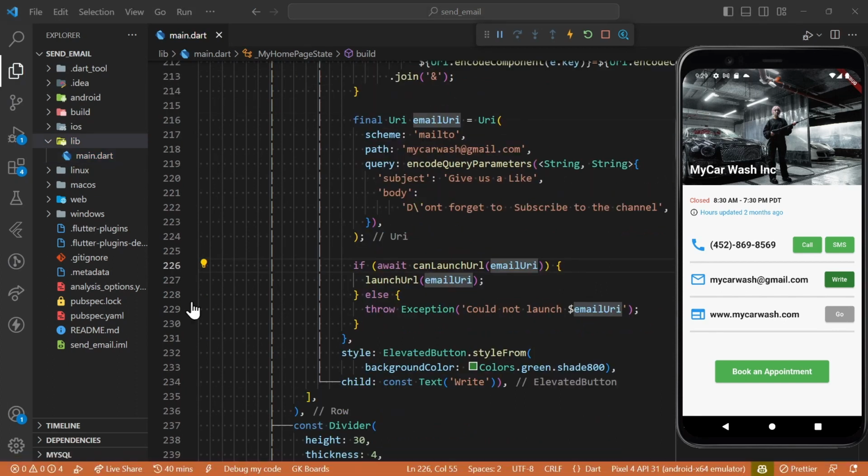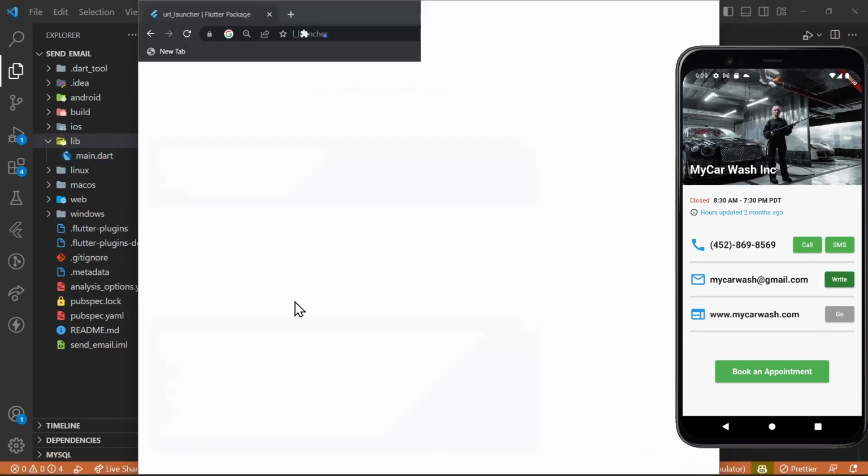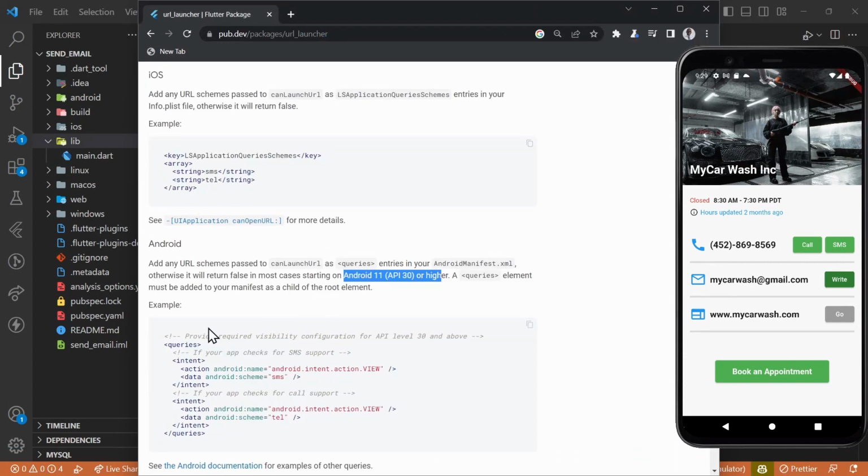Now, before we can test it, there are some platform-specific configurations that we need to add. More specifically, we need to add these configurations in the Info.plist for iOS and those queries element in the AndroidManifest.xml for Android. Otherwise, the canLaunchUrl method will return false in most cases, especially if your app is running on Android 11 or higher. Let's add those configurations now.